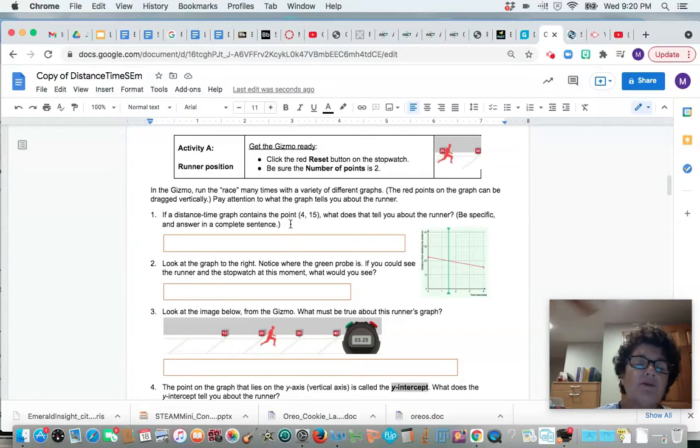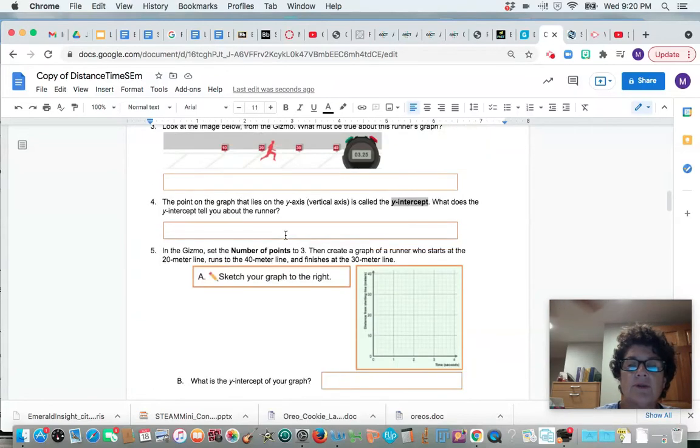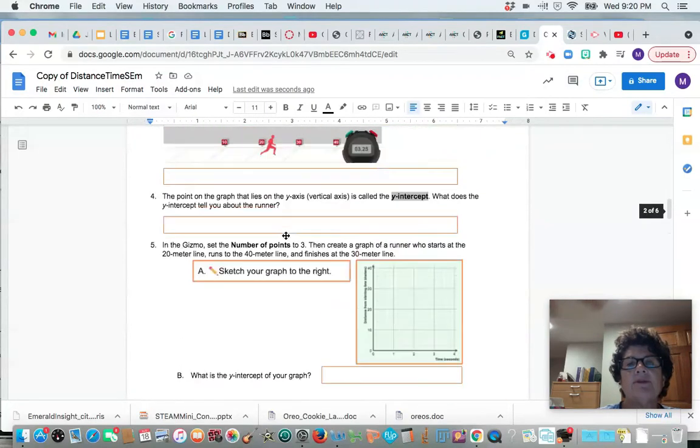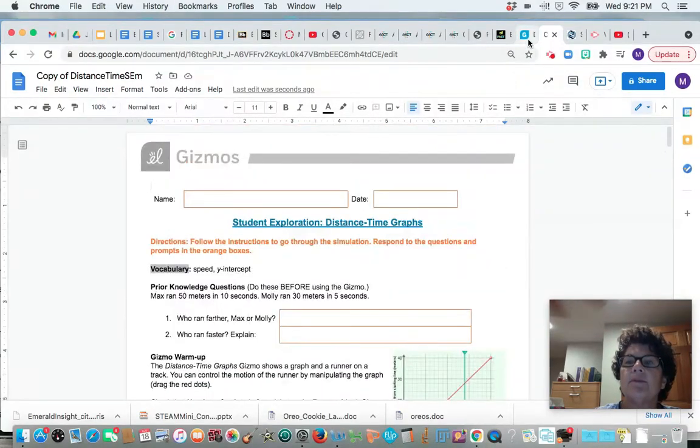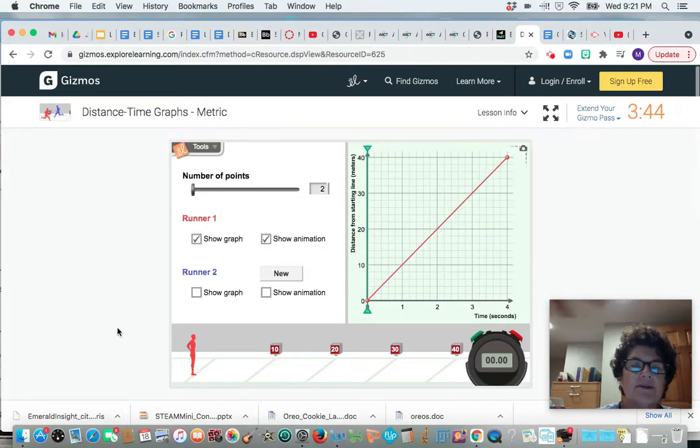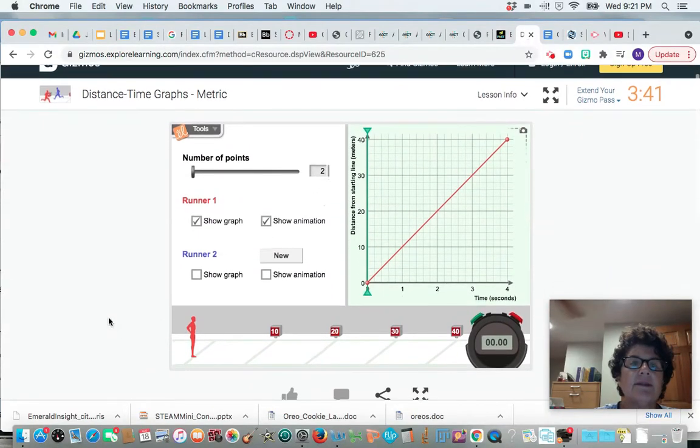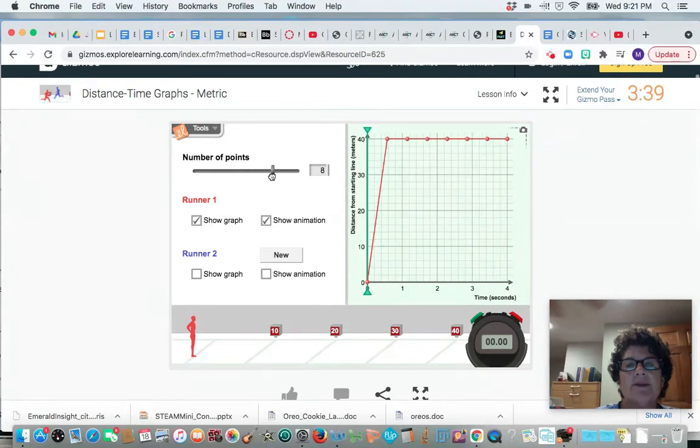And then for students who you want to challenge a little more, have them do activity C. But the way these work is they're simulations, so it tells you exactly what to do. But let's say here I just increase the number of points and I change this.